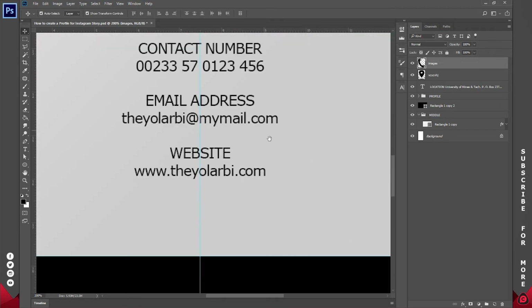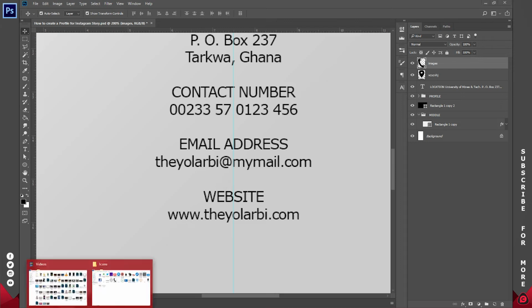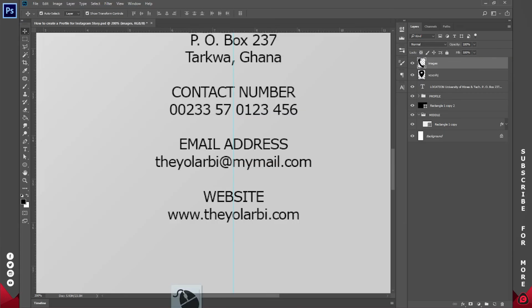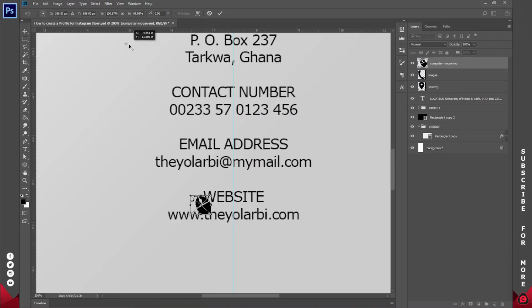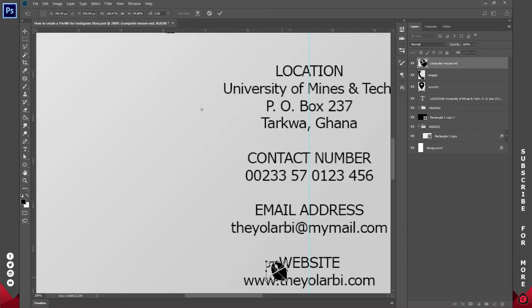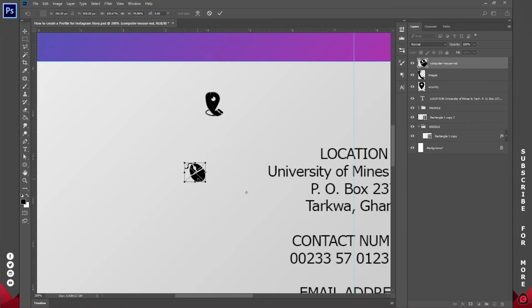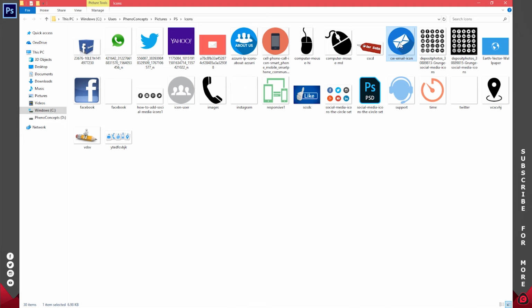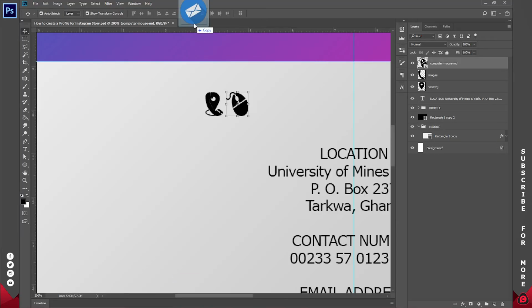Now the next thing is going to be email address and website. Let's see if I can get that. So for the website, I'll just be using the mouse icon, which I'll just click and drag here, also trying to make sure that the size is in accordance to what I already have. And the last part is going to be the email address, which is quite a tricky one.